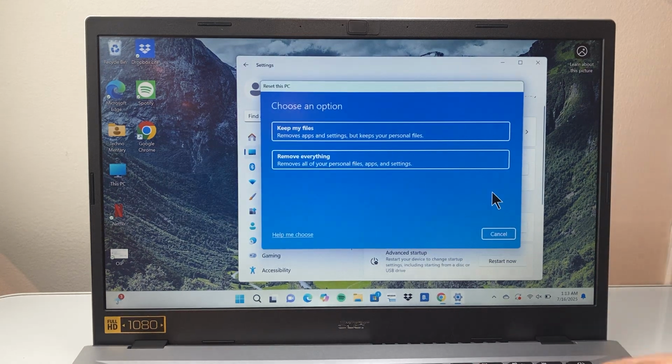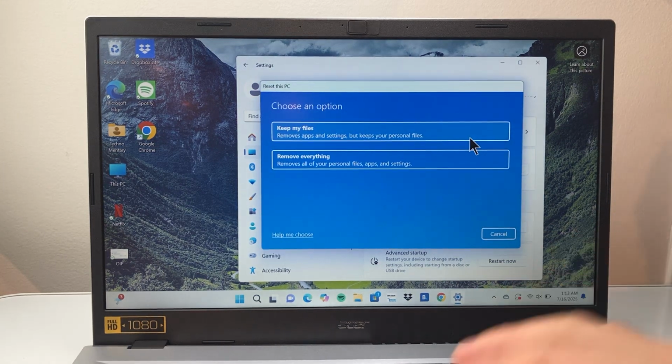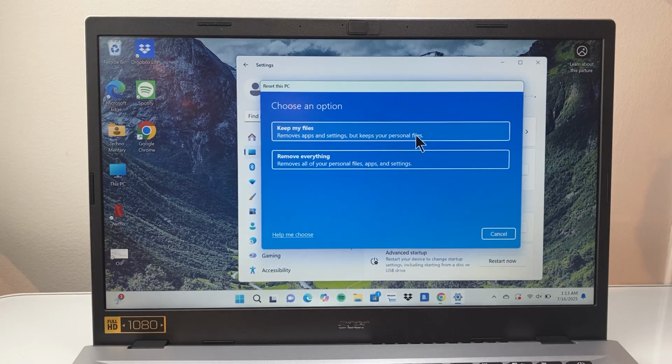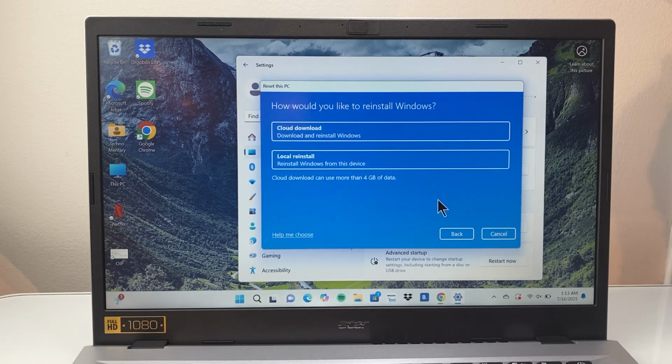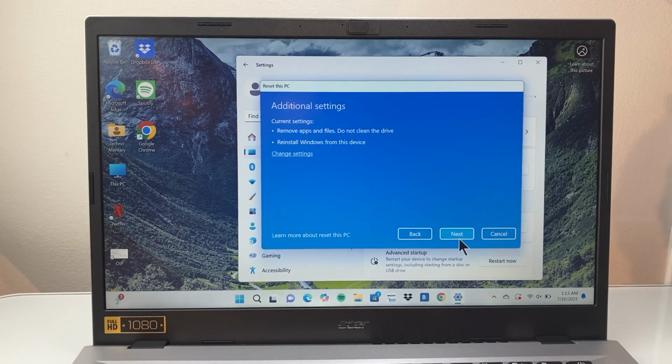Once you do that, as you can see here, there are two types of formatting you can do. You can keep your files if you choose to and still format it. But there's an option where you remove everything, basically delete everything, which is going to do a full, complete formatting. So you want to go ahead and do that and then follow the prompt for how you would like to reinstall Windows. In case you have a cloud download, you could do that of Windows, or if you have a local one on this device, you can also do that. And then after you choose this option, you'll hit Next, and it will go ahead and start the process to basically format your computer.